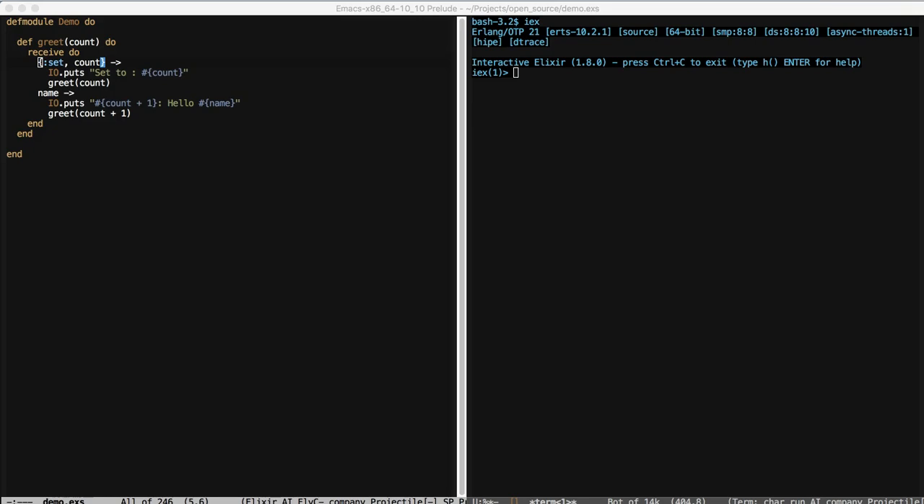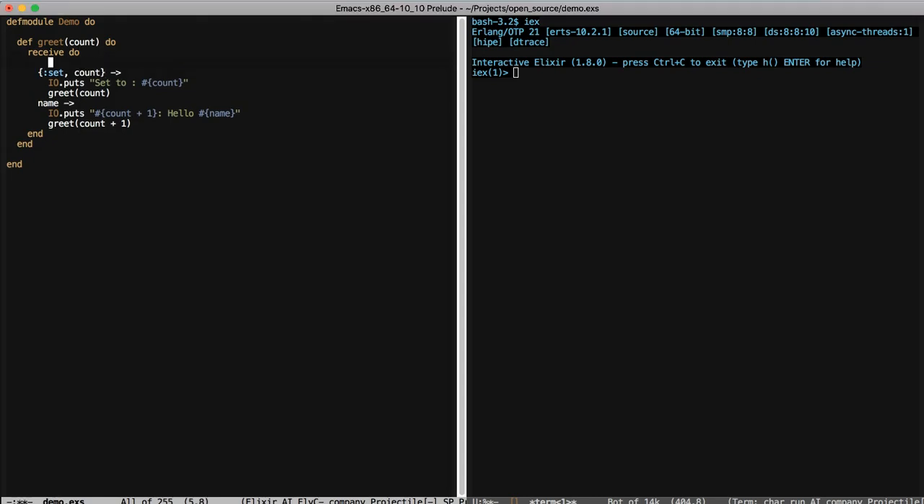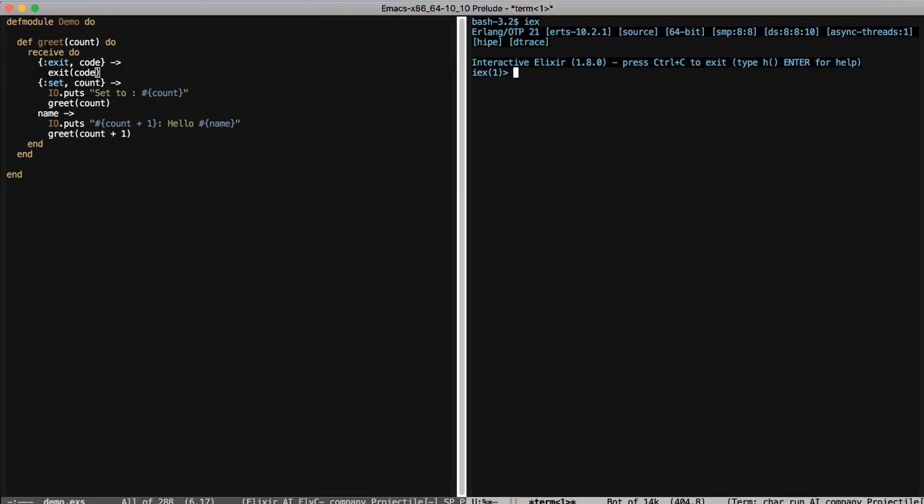So this video is actually a continuation of the Elixir processes videos that I uploaded last week. So let's try and explore something more about the process. Let's try and see how we kill the process. So here in an example, let's say if the process receives a tuple exit code, it's just going to exit the process. Come back over to the right hand side and recompile it.